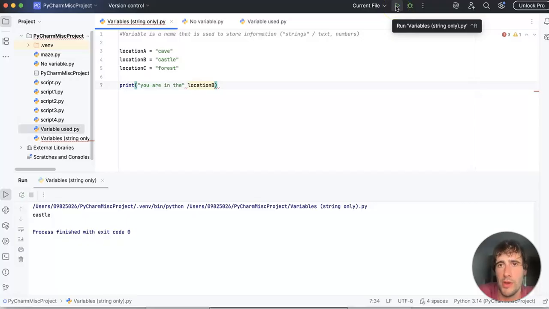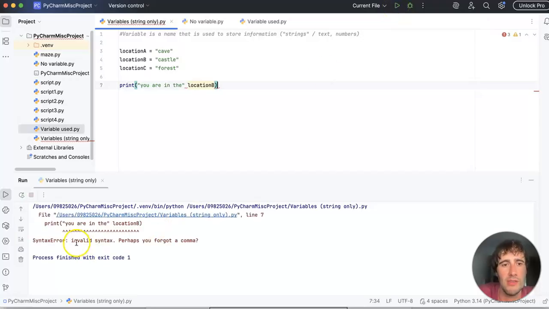Unfortunately, this will not work this way. If I run it, I'm going to get this invalid syntax. Look at this, PyCharm's actually telling us what's wrong here. Line 7, have you forgotten a comma? Yeah, I have forgotten a comma. I don't fully understand the reason behind this, but Python doesn't know how to print a string next to a variable. You need to separate it. You need to give it a little bit of a heads up.